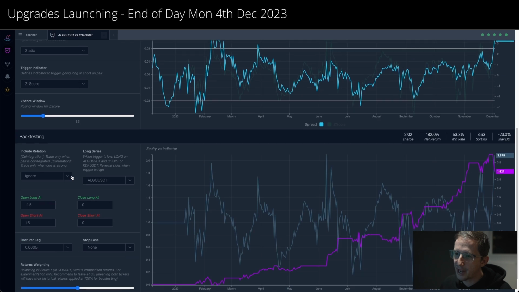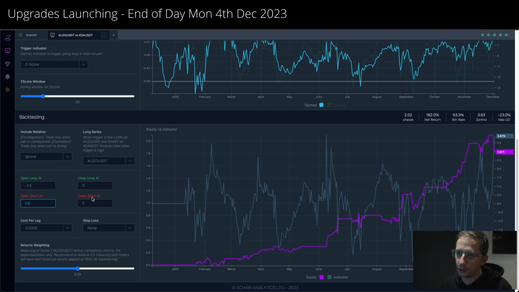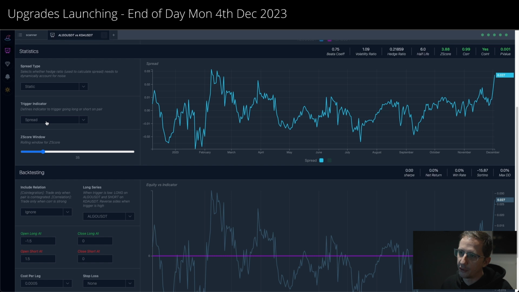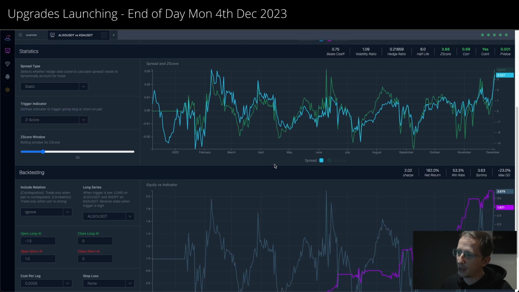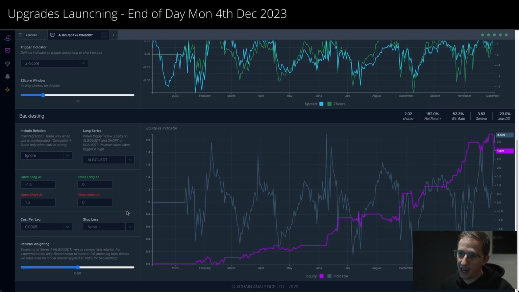And then down at the back testing, again, I'll go into this in more detail when I do some more videos, but you can set where to open and close your long position at, where you can open and close your short position at, and you can choose whether it's the Z-score you want to trade or the spread. And so if it's the spread, you would need very different values because now you're dealing with the values of the spread. But if it's the Z-score, then you're using the values based on a Z-score. So this green line over here. So that is the custom analysis tool.